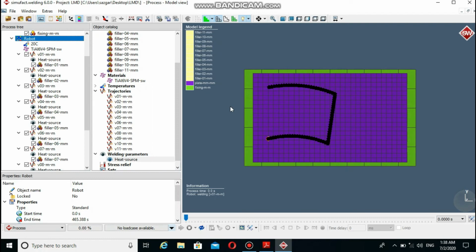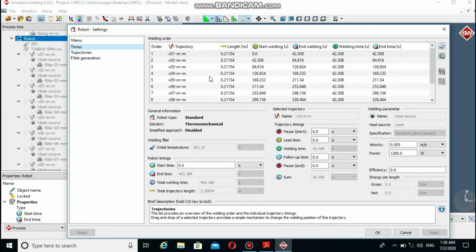Now we need to define a proper timing for the trajectories in the robot dialog. Until now, every trajectory starts right after the previous trajectory has finished. This is not correct for this type of process. Double-click robot. Please enter the pause time of 25 seconds for every trajectory. This means that between the end of the first trajectory and the start of the second trajectory, a cooling period of 25 seconds is simulated.